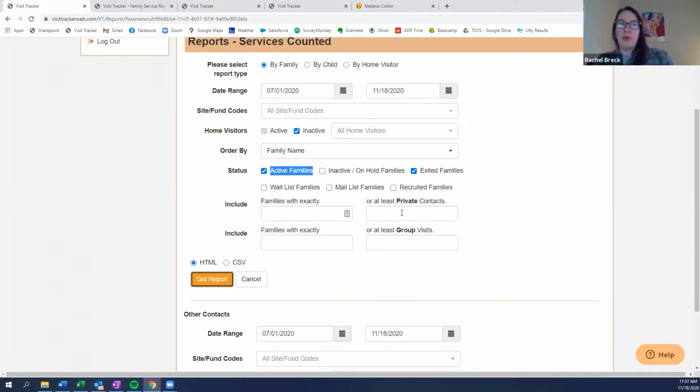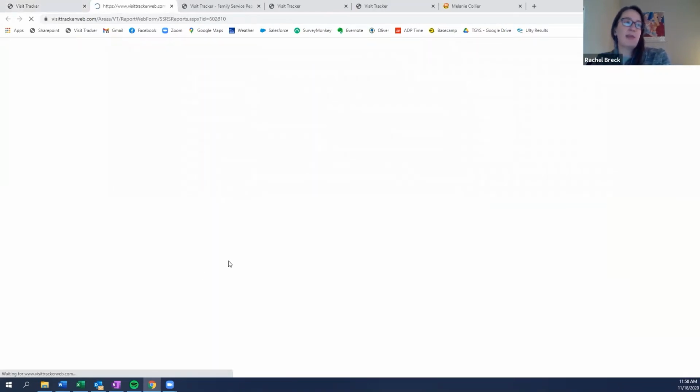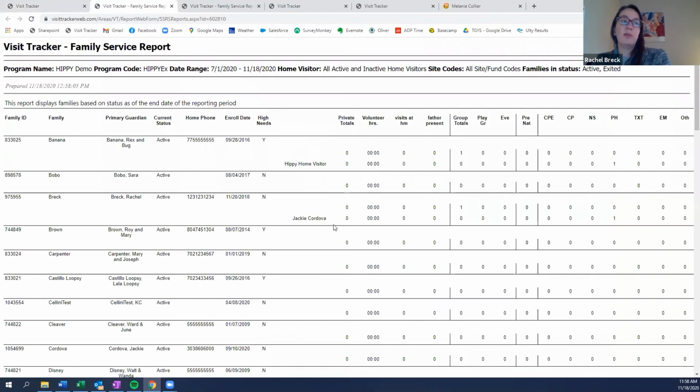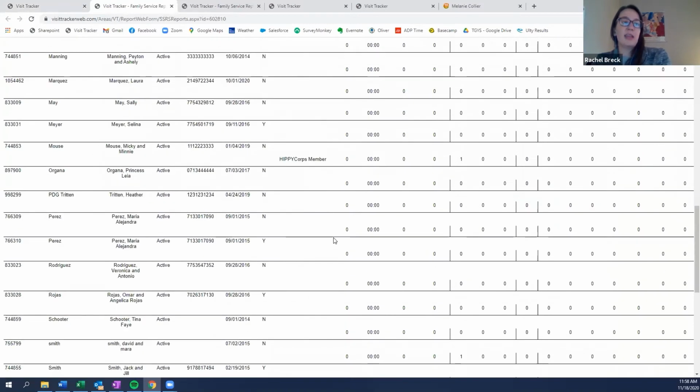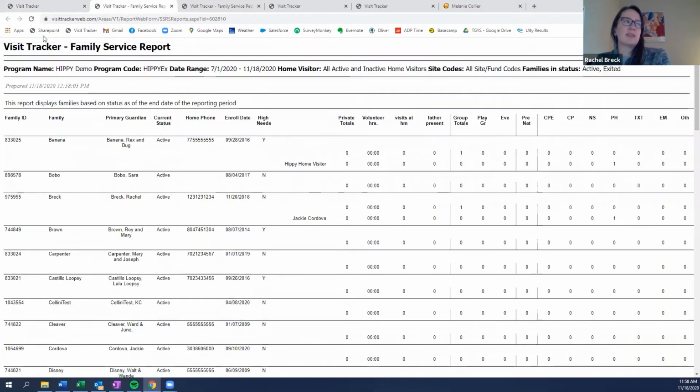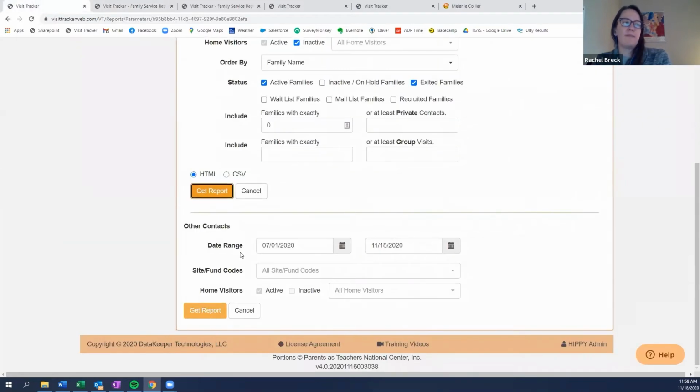If you want to see people who have only had 0 visits or something, you would say families with exactly 0 private contacts. Then you hit get report, and then it's only showing you people who have never had a visit in the date range. So there's lots of ways to filter this depending on what you want to look at.